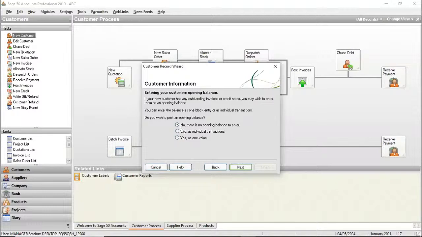Yes or no? So here I also want to explain something. Number one, there is no opening balance to enter. That's self-explanatory. You don't have any opening balance with this customer. Number two, yes, as individual transactions. Number three, yes, as one value. I want to give the difference between the last two: yes as individual transactions and yes as one value.